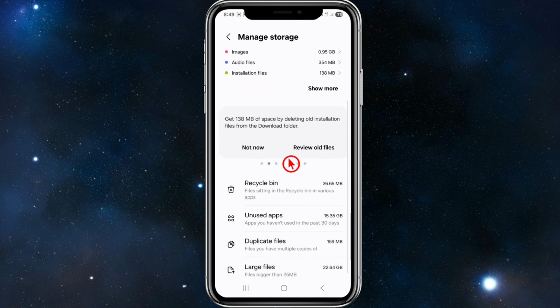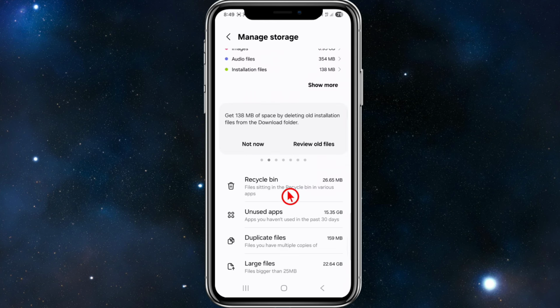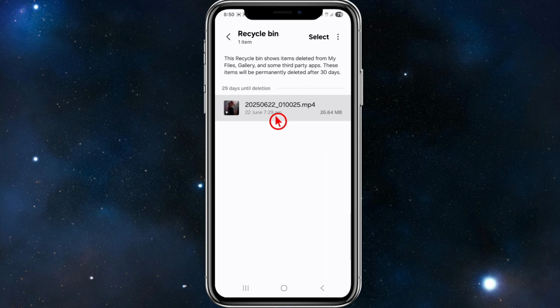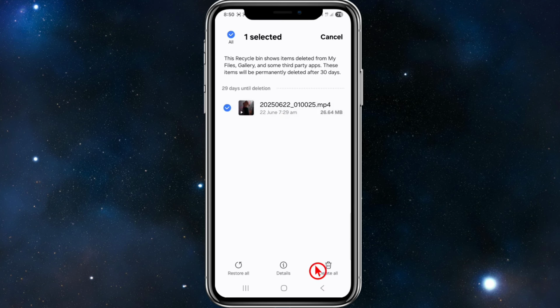Now if we scroll down here, we can clear up some room from our recycle bin, so we can tap that and clear room. So if I'm in here, I can tap on my files, gallery, notes and calendar items, so I can delete them if I like. To do that, just simply click onto it and click and hold it down and then press delete, or we can delete everything inside of here if we like.